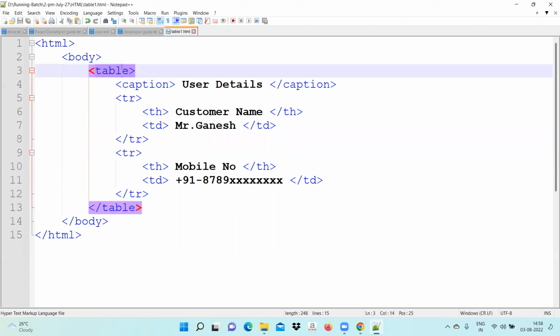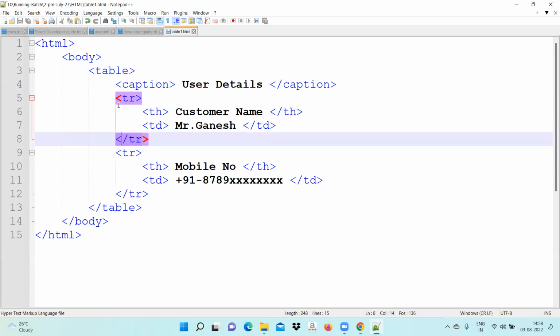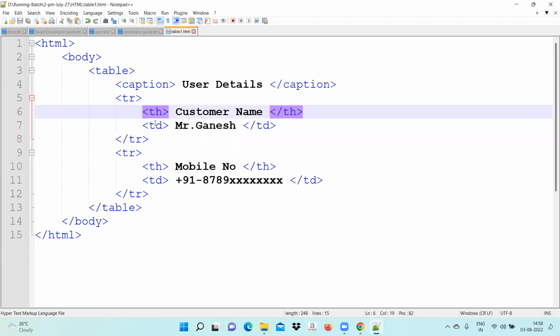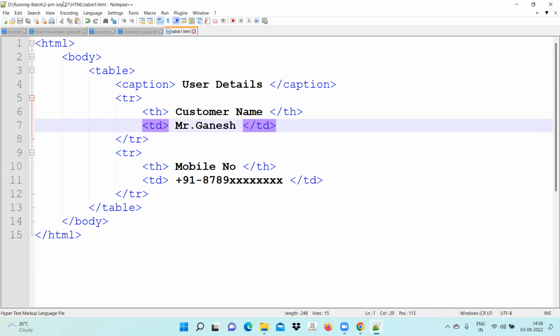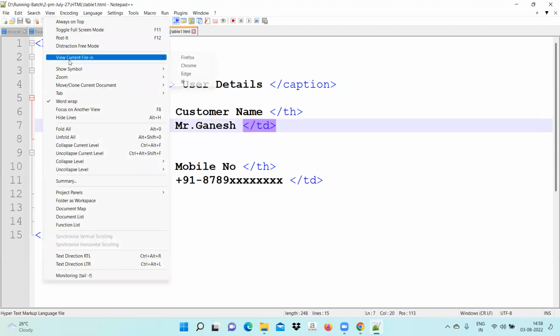Hope ready? Save the file. So in each TR, what can we add? TH and TD, both we can add. If you run this file, it will not look like a table, it will just look like something. Once we add a property value, it will look like a table.